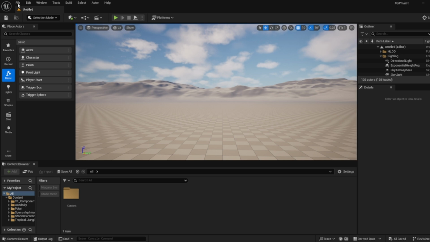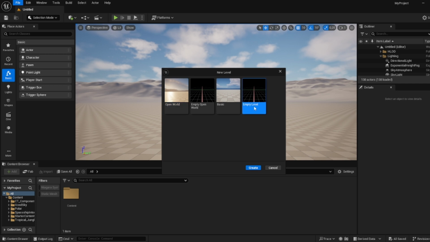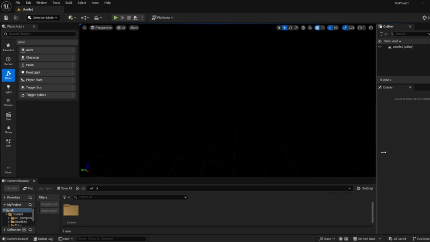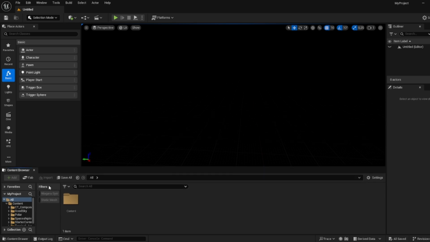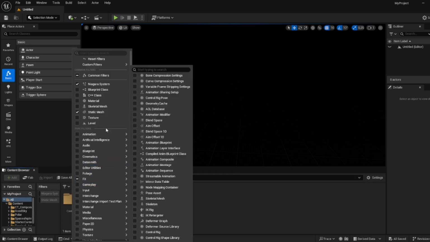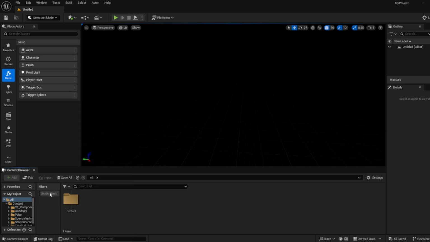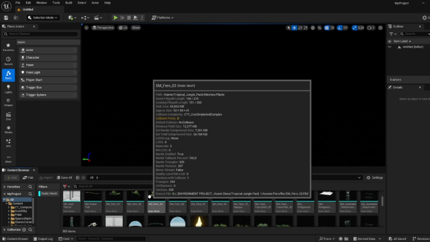Alright, so first of all we want to go to File, and we want to click on New Level. We're going to click on Empty Level, and we're going to create. Now we have a very dark level, and all that we need to do is a few things. We're going to do this from the start up. We're going to Filters, and we're going to select Static Mesh. Click on it, and then we'll get all the static meshes that we have.